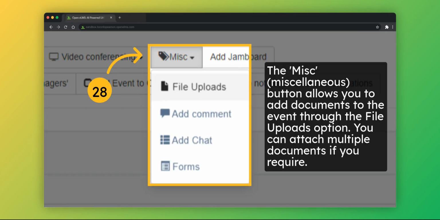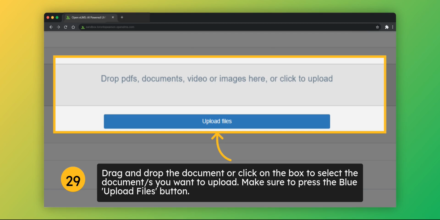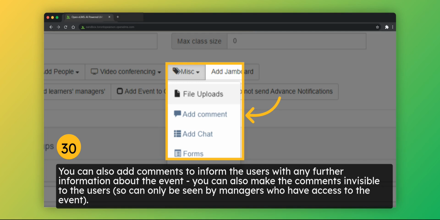The Miscellaneous button allows you to add documents to the event through the File Uploads option. You can attach multiple documents if you require. Drag and drop the document or click on the box to select the document or documents you want to upload. Make sure to press the blue Upload Files button once attached. You can also add comments to inform the users with any further information about the event. You can also make the comments invisible to the users, so can only be seen by managers who have access to the event.